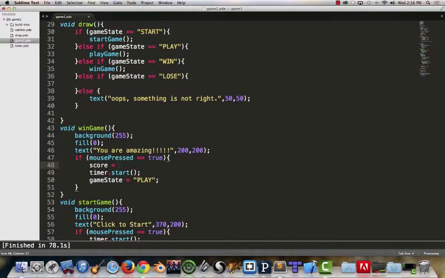Score is equal to 0. Got to bring the score back down so then I can play the game a second time and a third time and a fourth time. We're not doing levels yet. We're just doing, you play and then you'll be able to win or lose and reset, but we're not going to worry about levels too much just yet.